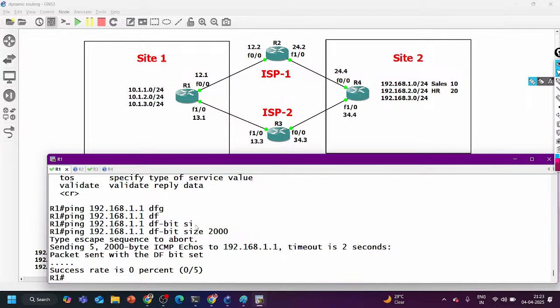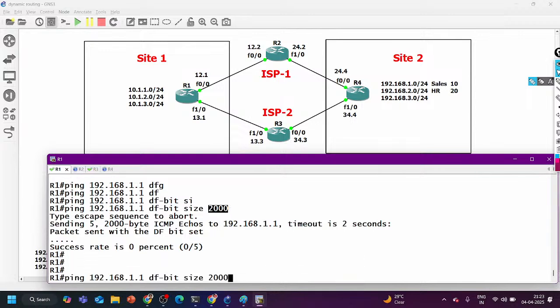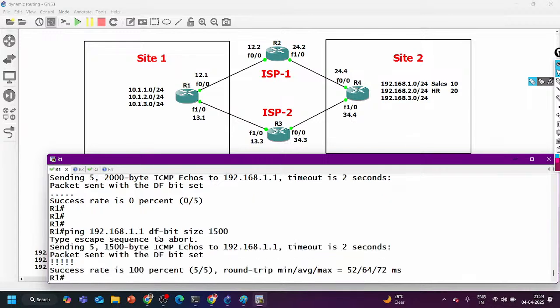So see, ping is not working. That means the MTU between router 1 and router 2 is less than 2000 bytes. The minimum MTU is less than 2000 bytes, right? So I can set the MTU to 1500 bytes. And now you can see ping is working, because by default MTU is 1500 bytes only, right?